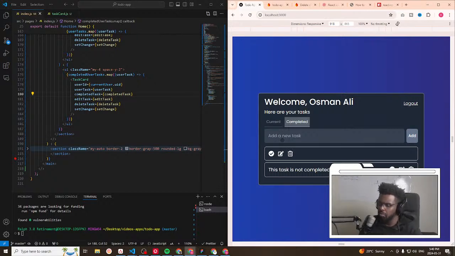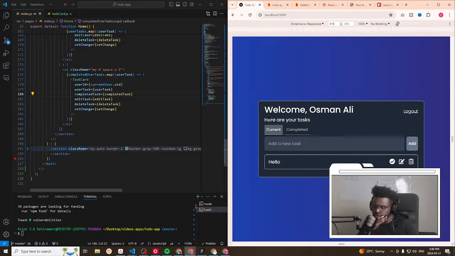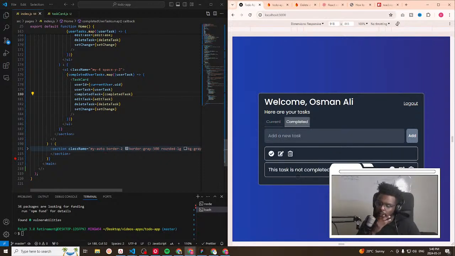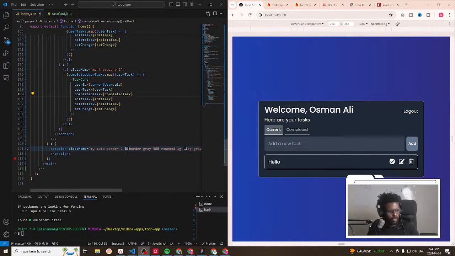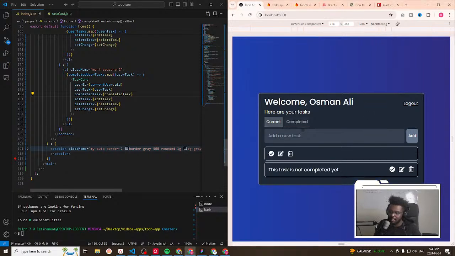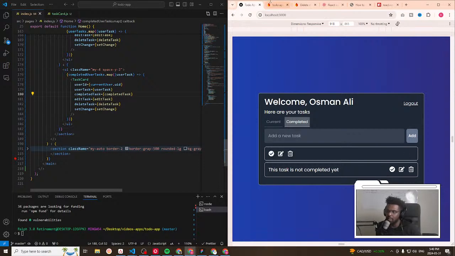Hmm. Yeah, but the current, so current works, but the completed side, I'm a little confused by that. Let me just decrease my camera size a little bit over here. Okay, so completed works. It has this right here. Why would it have that? Why would that be listed as an option here?